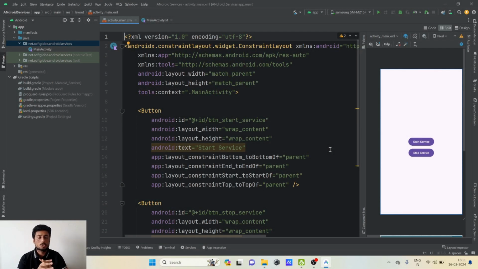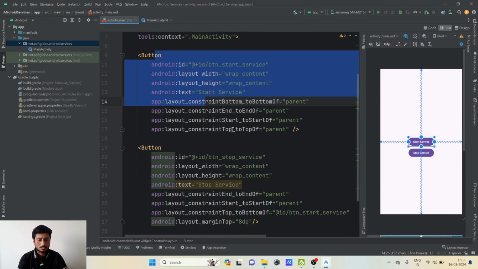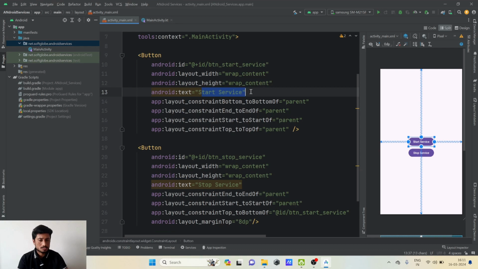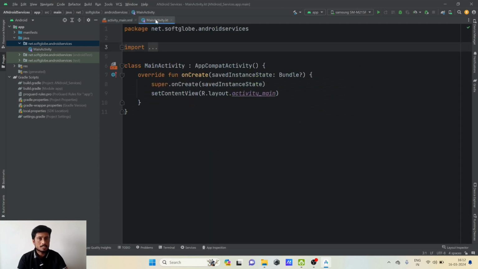Let's get started. So here I am in the new Android Studio project for our services implementation task. For that, I have just created two buttons here, one after the other. One is for start service and another is for stop service. So we'll click on start service and the service will get started, and we'll click on stop to stop it. So there are just two buttons here in the UI, and in the main activity there is nothing. We are going to code everything now.